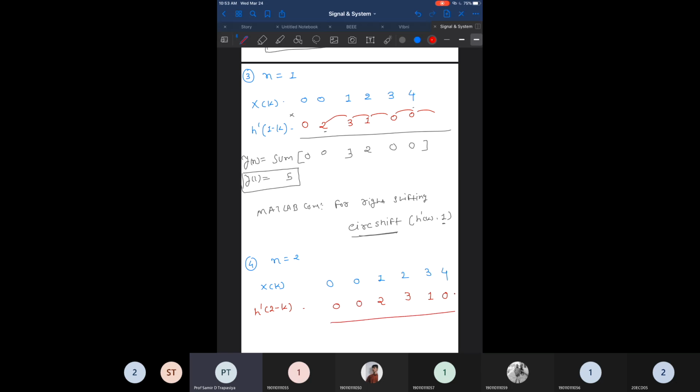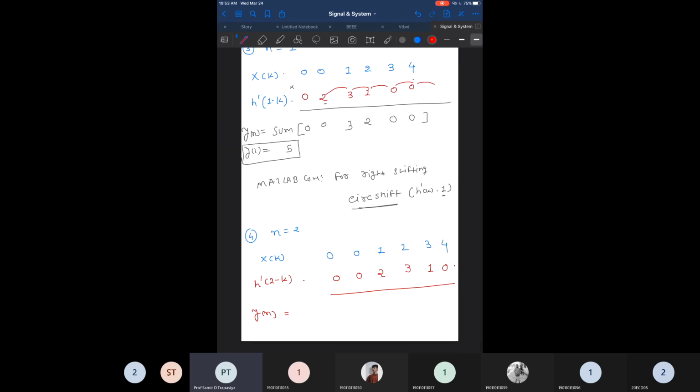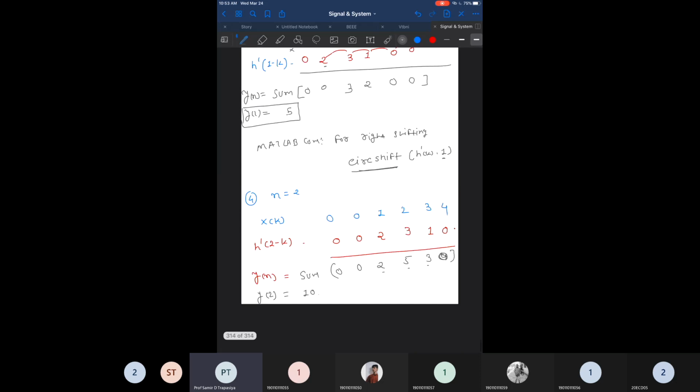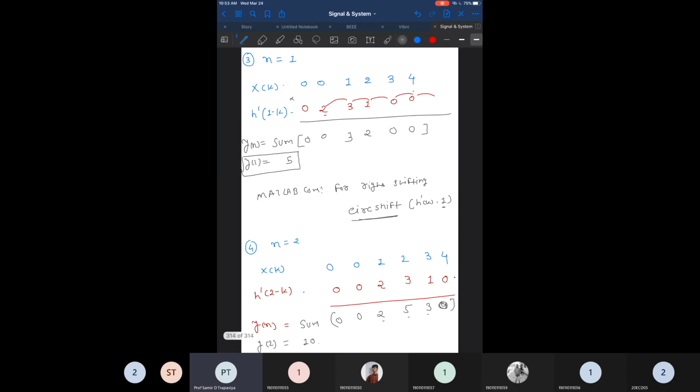And then this y of n is actually the summation of all these points, that is 0, 0, 2, 5, 3, and 4. And if you take the sum of all this, 0, 2 plus 5 plus 3, so it is 10. So y of 2 is equal to 10, right? So that way we can identify this point, right? This point we can identify in this way. So this is a very interesting thing.